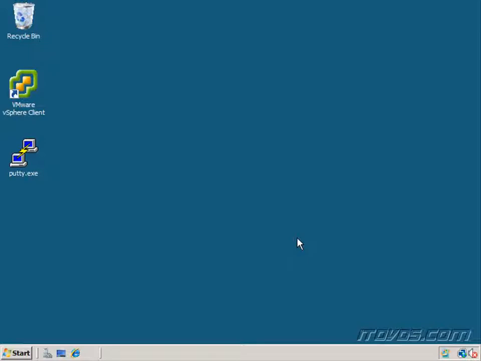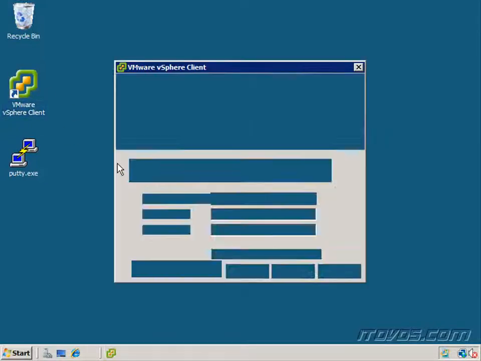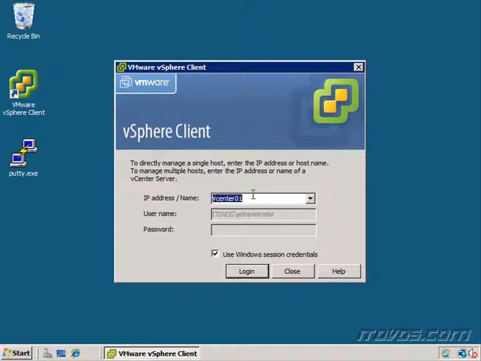Now let's talk about virtual machines, because really that's what vSphere and ESX and vCenter is all about. So I'm going to launch my vSphere client. I'll just double click on it. And I'm going to connect directly to an ESX server. Now throughout the rest of this training, we're going to be connecting to vCenter and administering our virtual machines and our ESX hosts through vCenter.